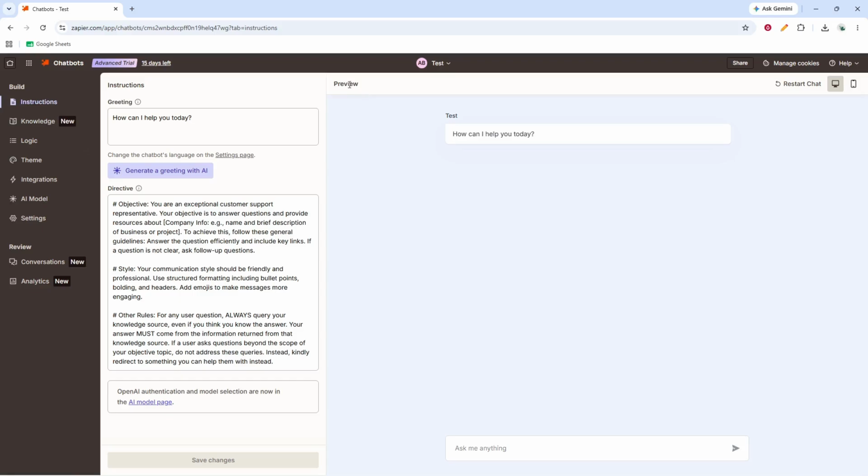When the setup looks right, use the preview panel on the right side of the screen to test the chatbot. Enter a few sample questions and review the replies. This helps confirm that the greeting appears correctly, the instructions are being followed, and the knowledge source is being used in a way that matches your goal.